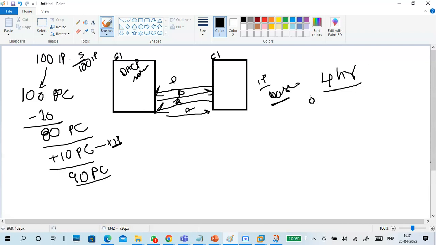Think like this: at morning 9 o'clock I start my computer, I got an IP address. 4 hours lease duration means when does it expire? Add 4 hours to it. 9 plus 4, guys.